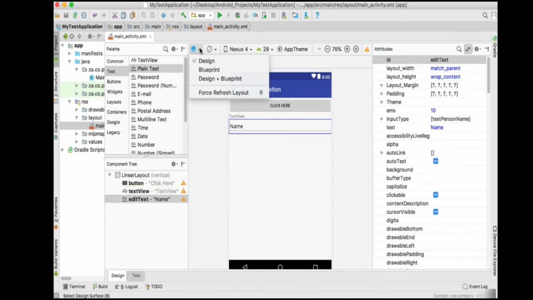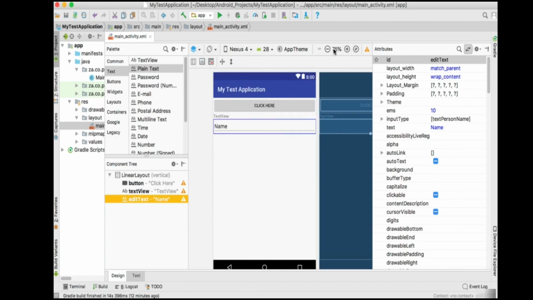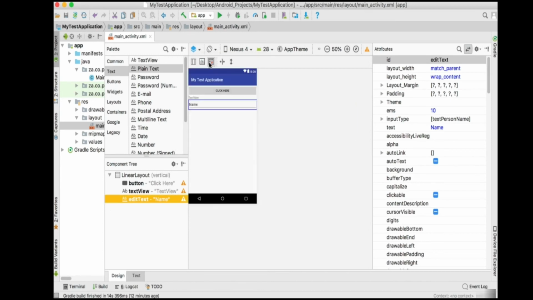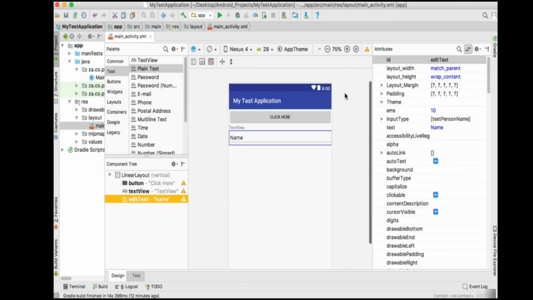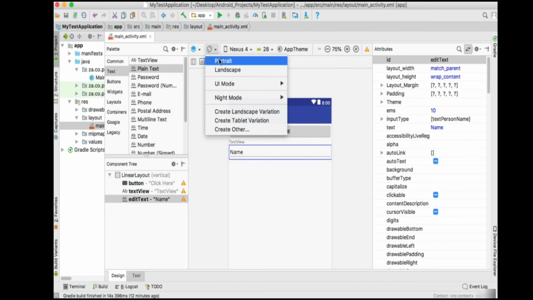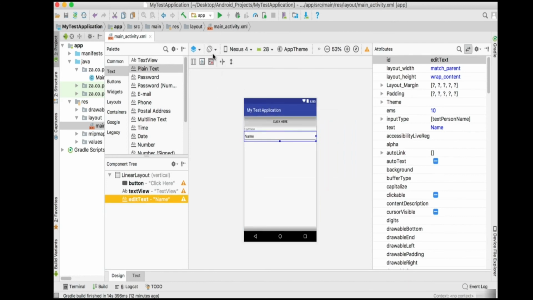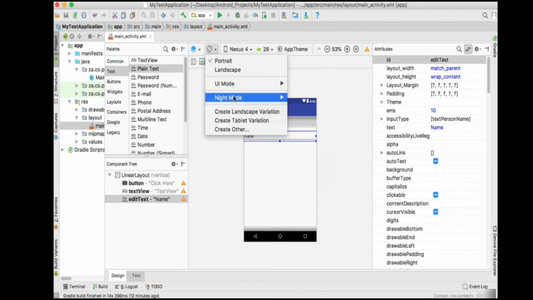Then at the top there, you can see that we've got design and blueprint. If you're using a constraint layout, you will probably look at both of these, the design and the blueprint. But if you're using just the normal linear layout, the normal design will be fine. Then you can also set the orientation to portrait or to landscape. I can make it landscape there. I can make it portrait again. You can also set the UI mode, the night mode, and some other settings you can set there.